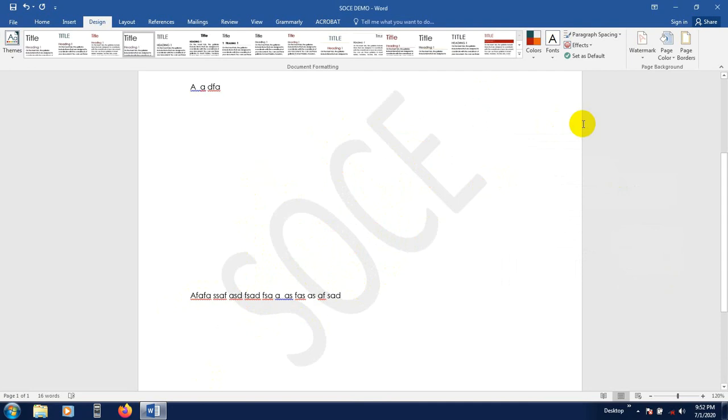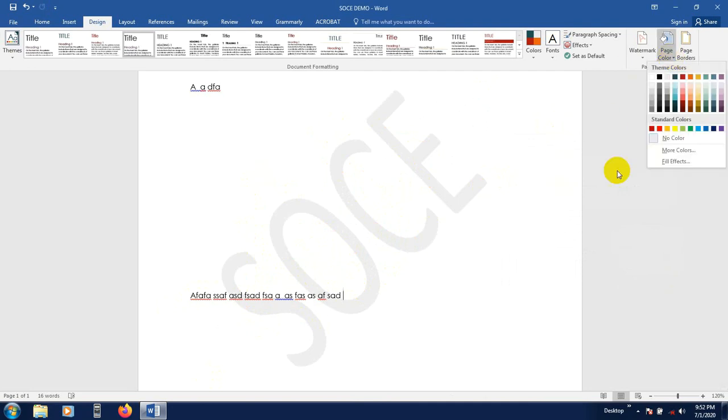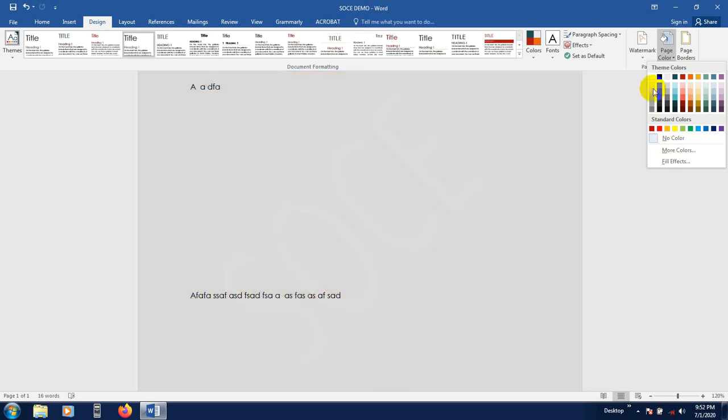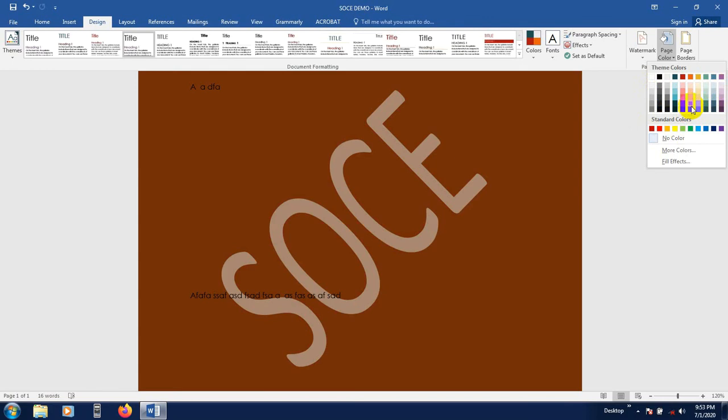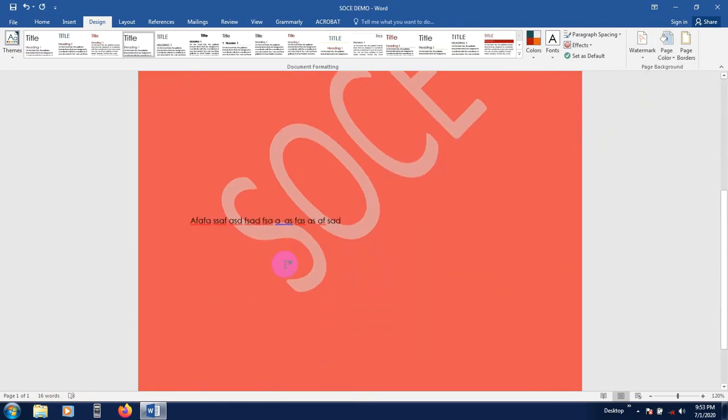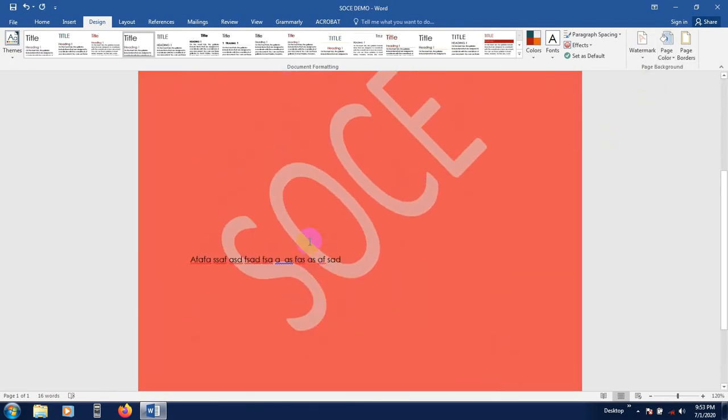After that, if you come here, page color. If you click here, no color is available, but you can change your page color. Just see here. According to your requirement, you can give the page color, whichever color you want to give here.